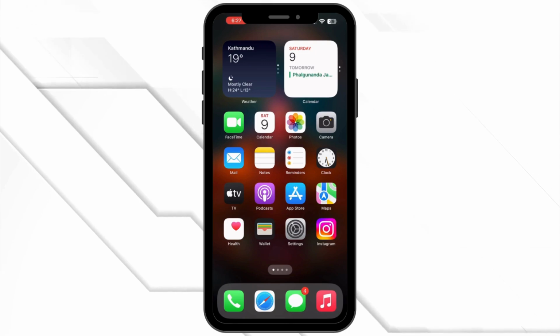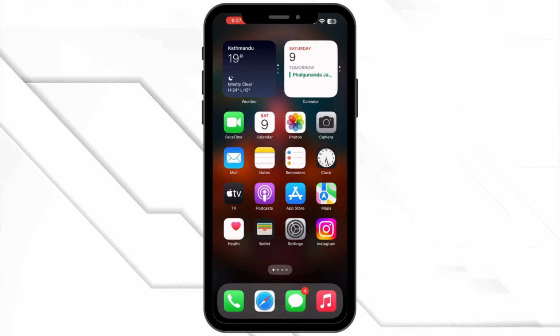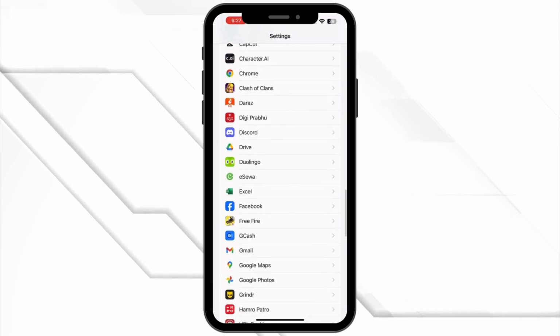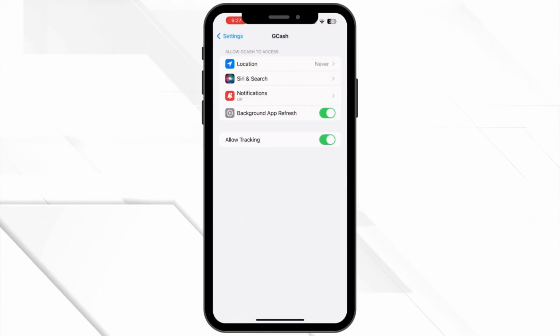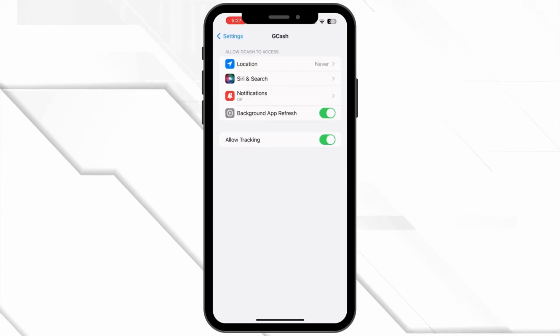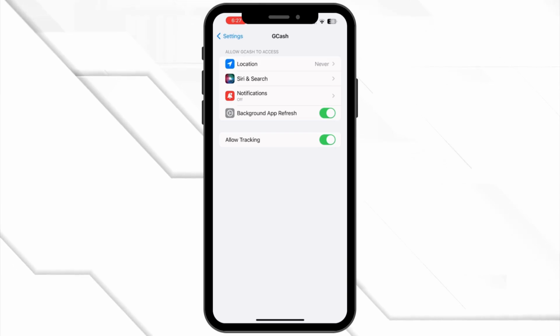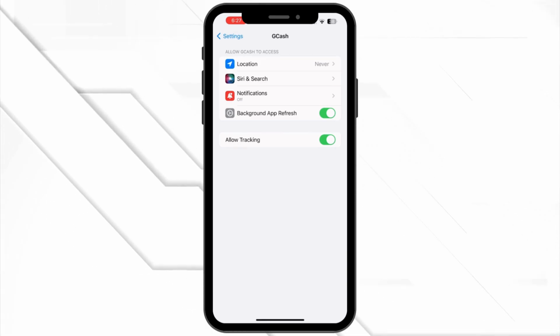Next, for Android users, clearing the GCash app cache can help with loading issues. Go to Settings, tap on Applications, then go to GCash. Here you can tap on Storage and select Clear Cache. This will remove temporary files that might be causing the app to load incorrectly.